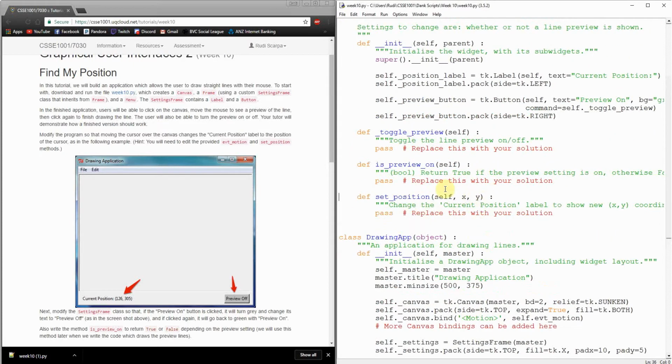But anyway, it's set position. It gets passed an X and a Y, and we want to change the current position label to show new X and Y. So here's our position label, self._position label. Let's just get rid of this for a moment.